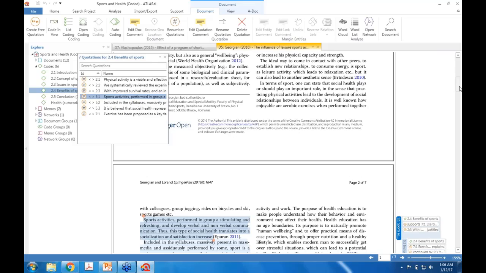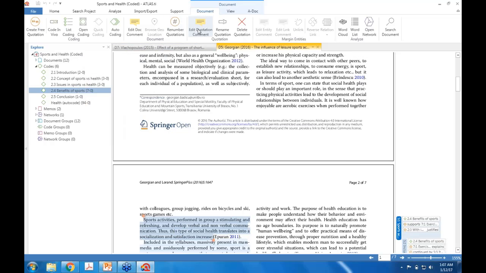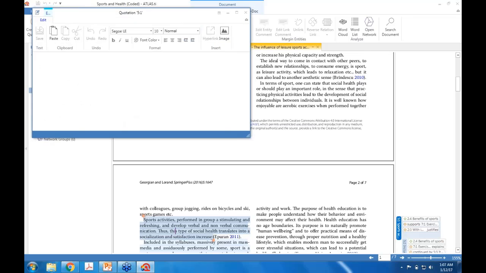Now assume that this is page 371, as mentioned by our friend just now. I can create a comment. It should be on top here: edit quotation comment. I click on that quotation and I can put the comment over here. My comment is going to be page 373, and save comment.